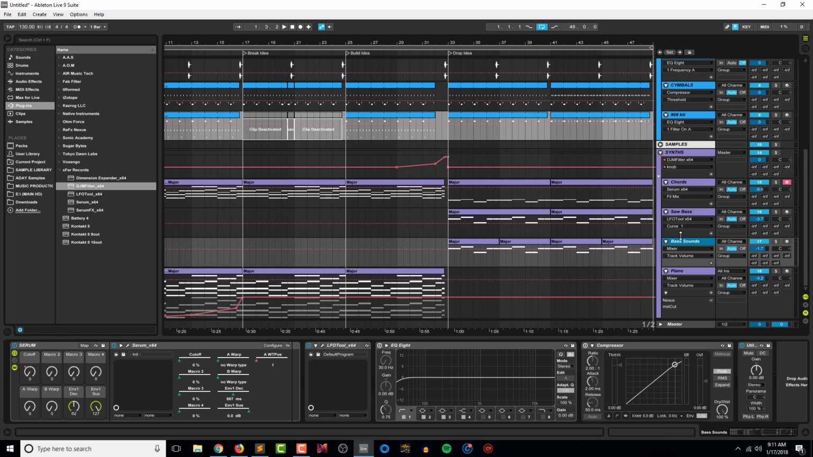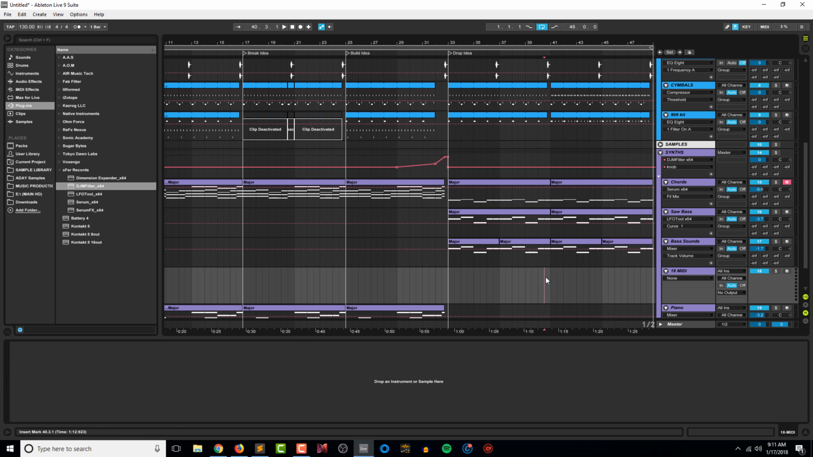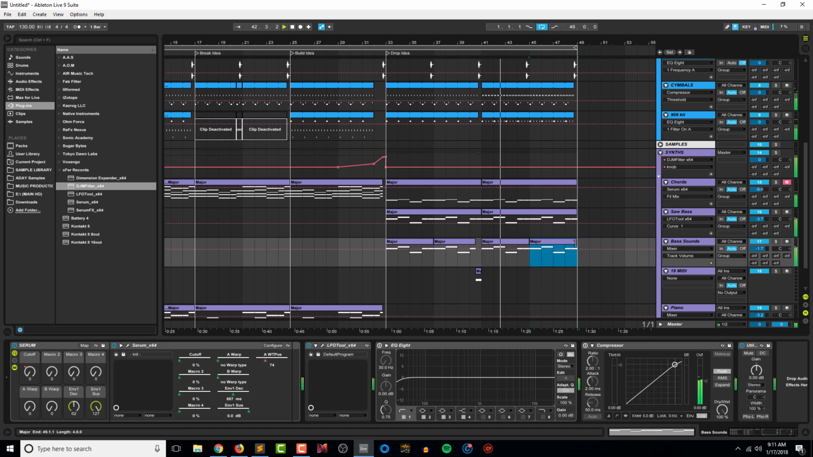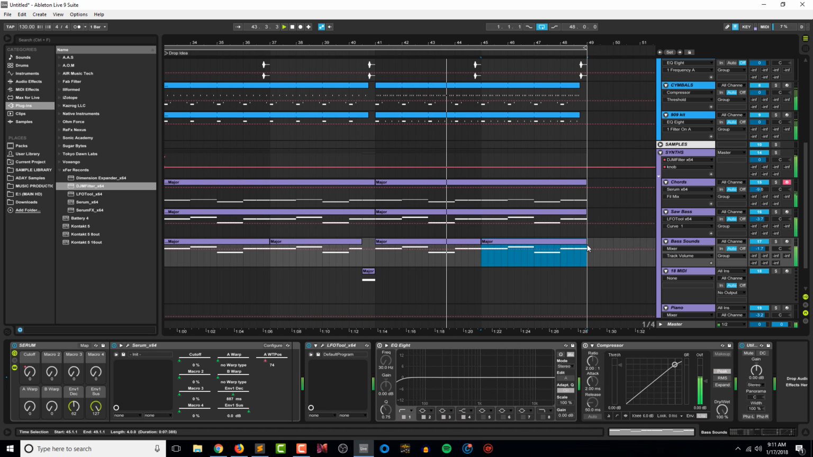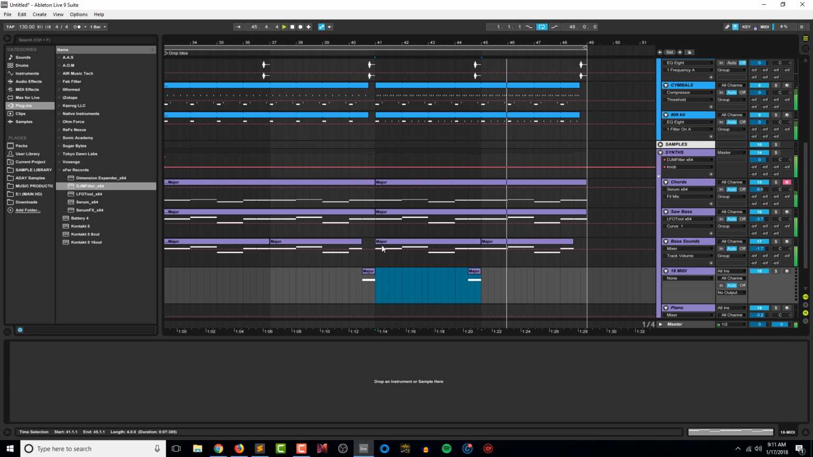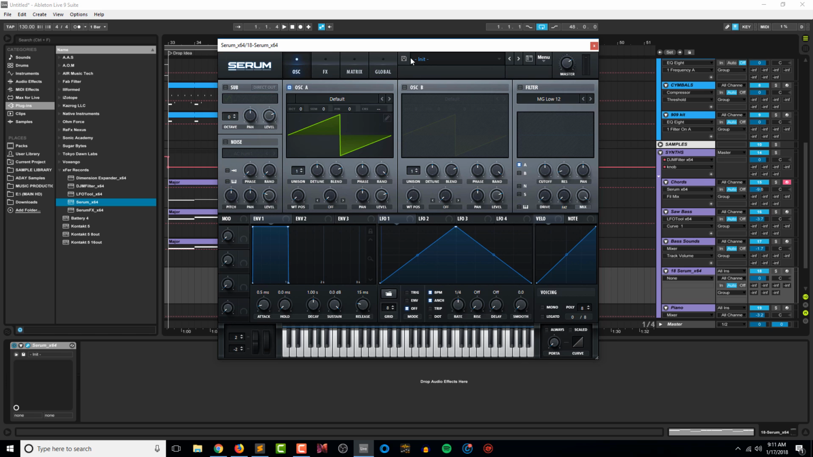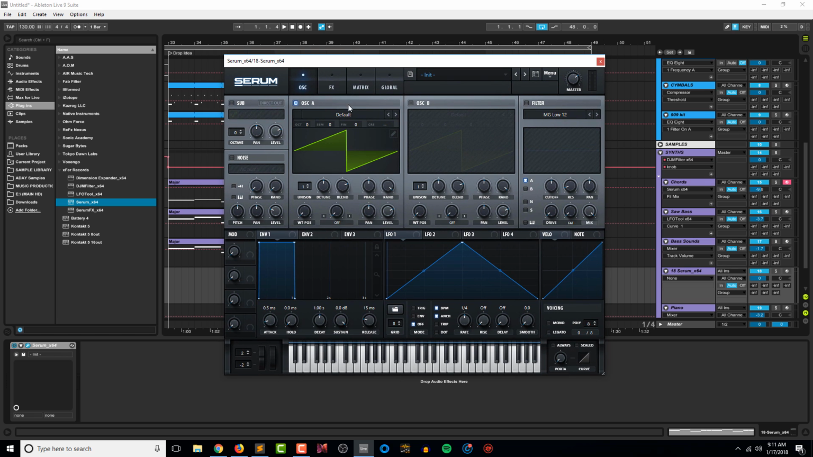So an idea I got was adding another bass sound to the drop. And on this, we'll do like a wobble fill to give it a change up when it switches over.